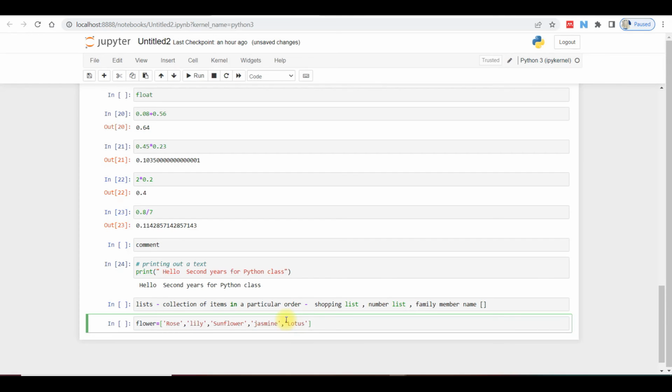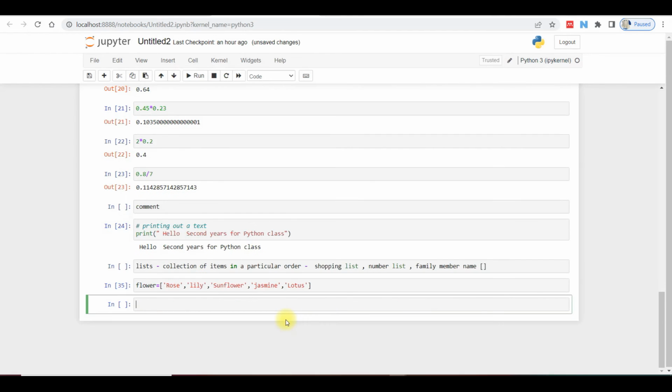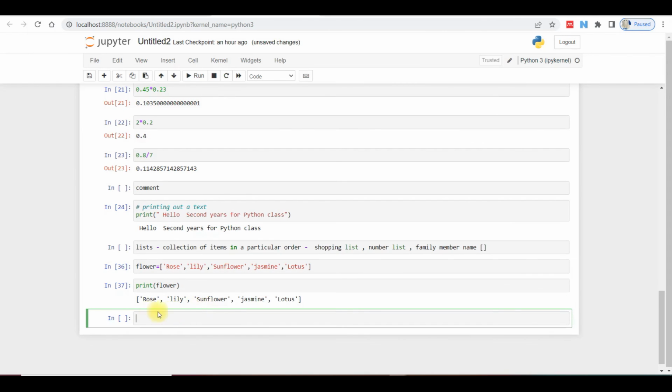In this case, suppose I execute this with shift plus enter. Here what I have to do is just print the variable flower and see how it actually works. Just type print flower and it shows the list directly: rose, lily, sunflower, jasmine, lotus. I don't want this type of output. I want the individual items within the list to be accessed. So here we are more concerned with accessing the elements in the list.